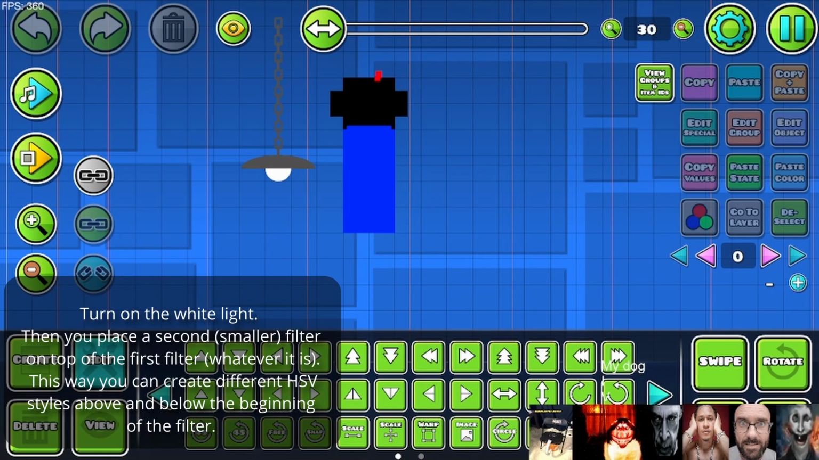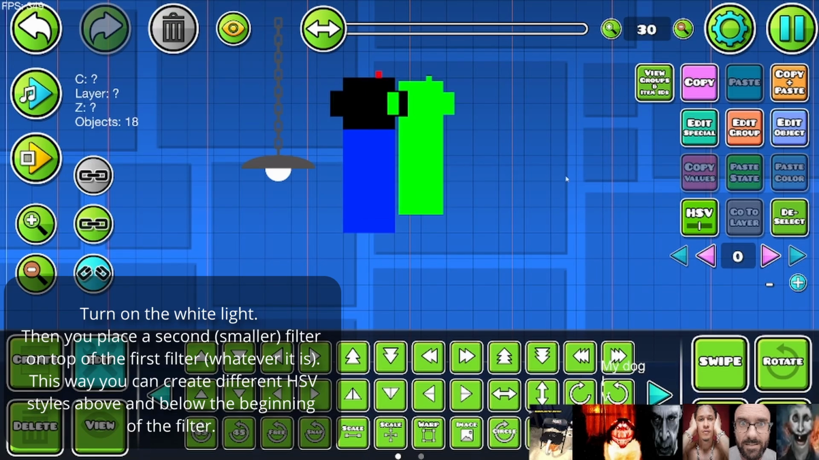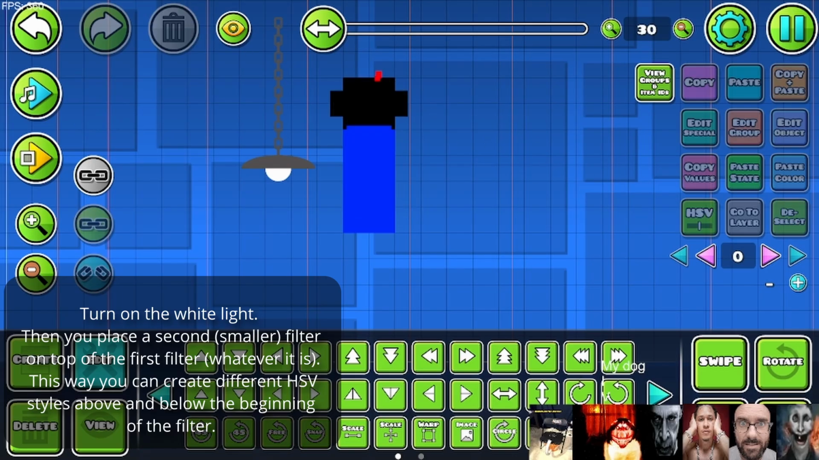Turn on the white light, which I have done here. Then place a second, smaller filter on top of the first filter, whatever it is. As you can see here, I just copy pasted a water filter on the top. This way you can create different HSV styles above and below the beginning of the filter.